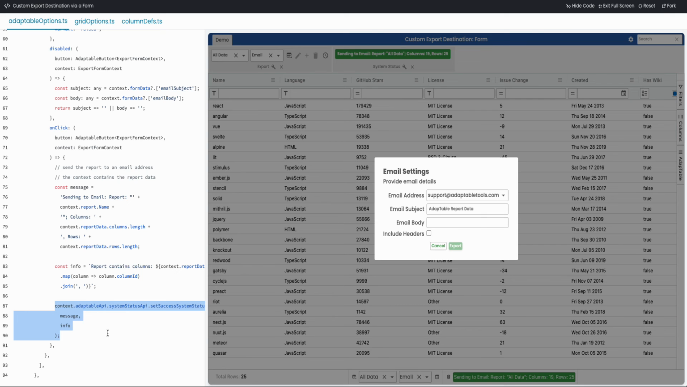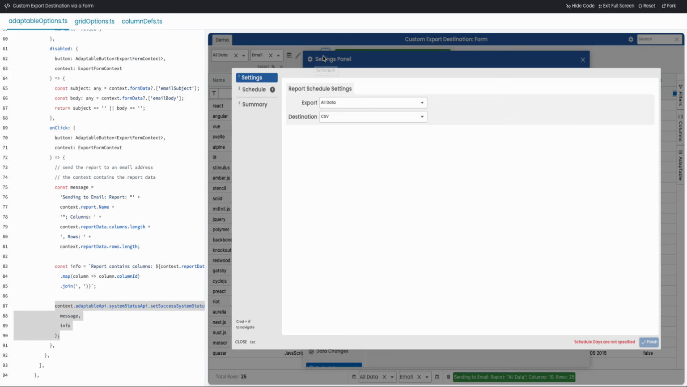So there we are, custom export destinations, a really easy way for developers to complement AdapTable's system destinations with their own, allowing users to send their reports, either reports they've written, reports that we've shipped, to the destinations they want. And finally, of course, we also have the ability in AdapTable for you to schedule your report. So if you want, you can schedule any report you want to any system destination.